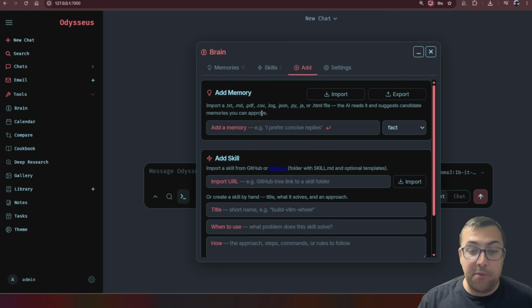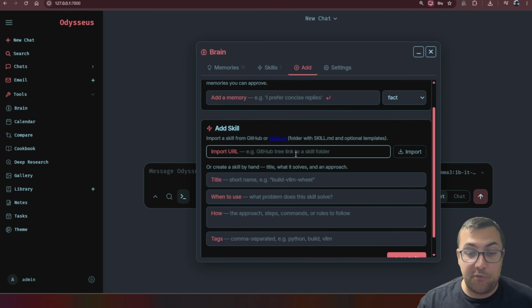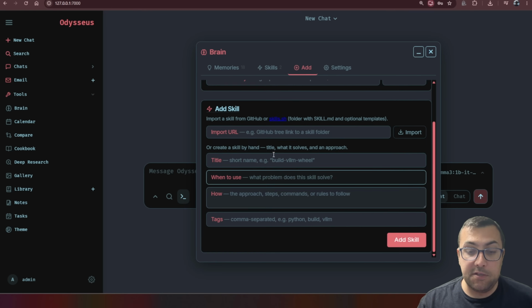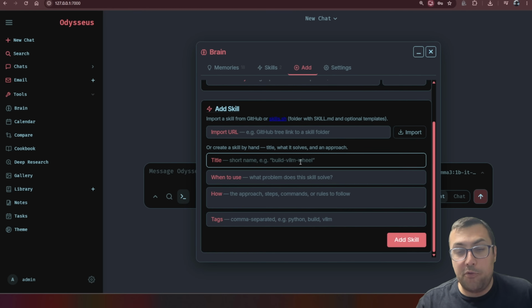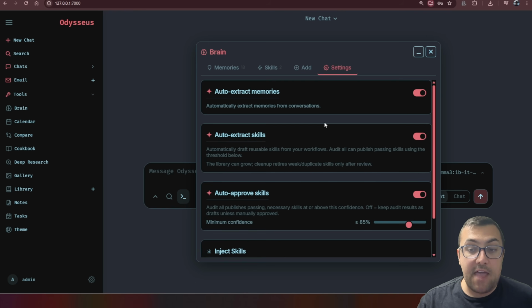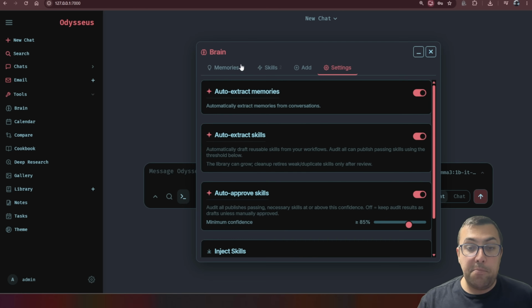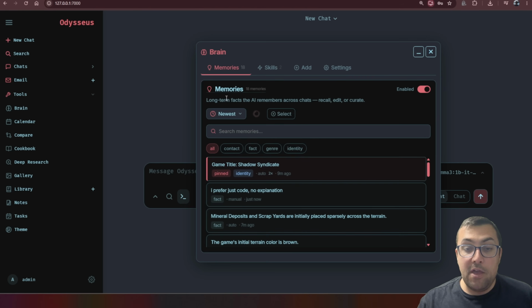And if we go to add, we can actually add our own memories. If we want to add something specific, like, hey, I want my replies to be just code, no fluff around it, we can actually add different skills as well. So there are different skills that we can add. We can add a title to our skill, when we want to use it, how to use it, and different tags. And then we also have settings. So you can actually see we can automatically extract memories or extract skills and approve skills, inject skills. There's all sorts of different things you can do. And by using memories and skills, you have the ability to make your entire chat experience that much better.